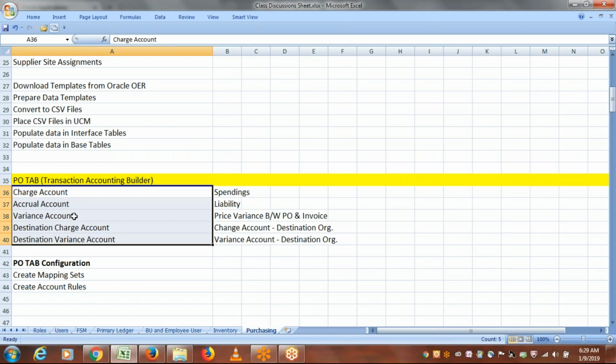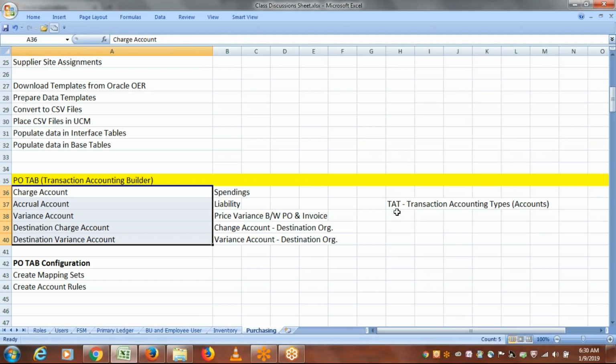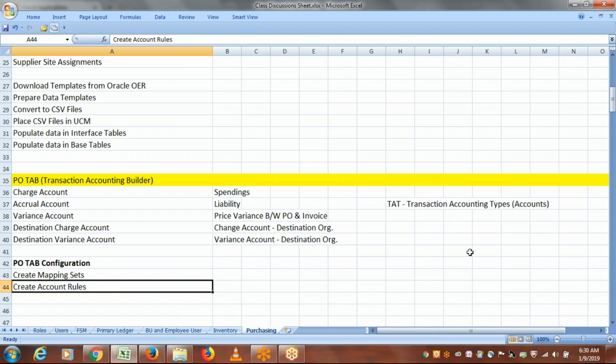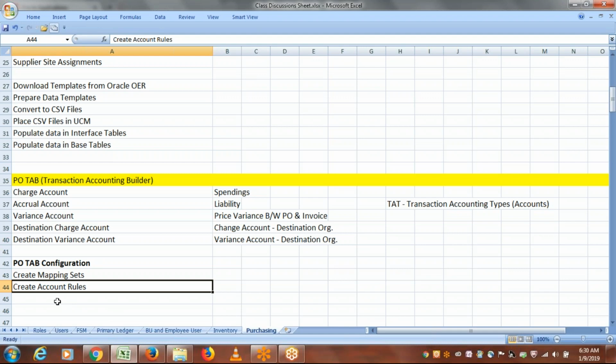You can call them transaction accounting types, TAT. Nothing but different types of accounts. Which accounts? These 5 accounts. These 5 accounts we can call transaction accounting types, TAT. Fine. So for these 5 accounts, we have to create the 5 rules.